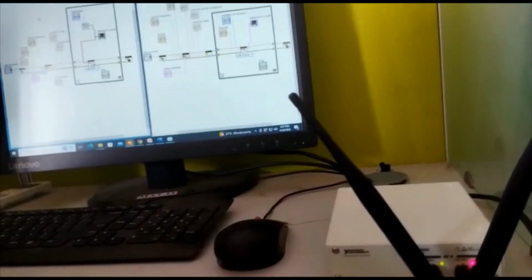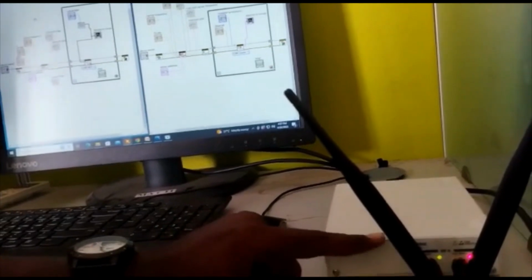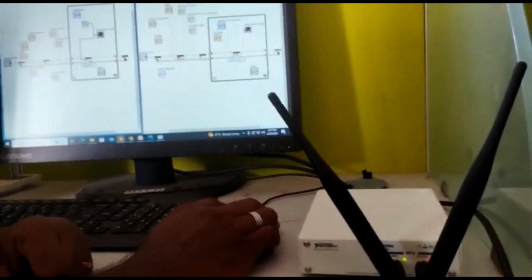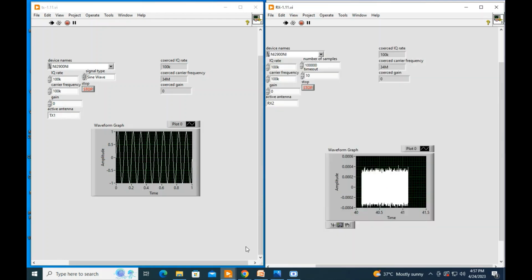So this transmitter is transmitting a 2.4 GHz sinusoidal signal, and the receiver is receiving that sinusoidal signal transmitted from the transmitter. So let me see the output. So this is the signal we are transmitting. This is the sinusoidal signal we are transmitting to the transmitter, and this is the receiving signal we got from the receiving antenna. Whenever any human object is detected, the signal frequency will vary.